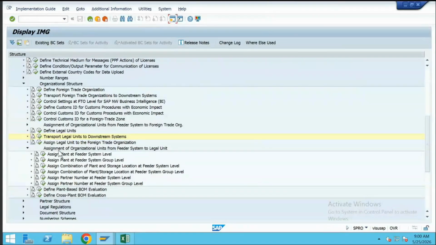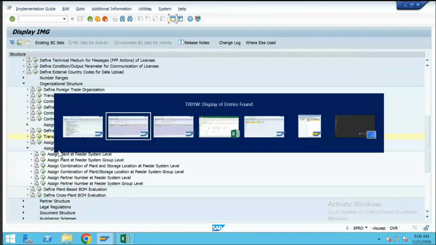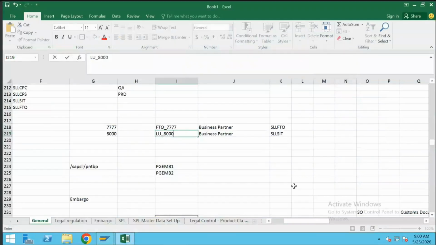Okay. So now our legal unit and FTO are available in the development system, quality system, and production system. But the assignment of FTO with the company code and the assignment of legal unit with the plant will be moved to the quality and production system with the help of transport. Clear? Any doubts? No.